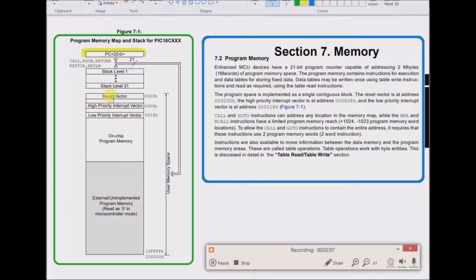I guess that's here. The high priority interrupt vector is at address 8H, and the low priority interrupt vector is at address 18H.